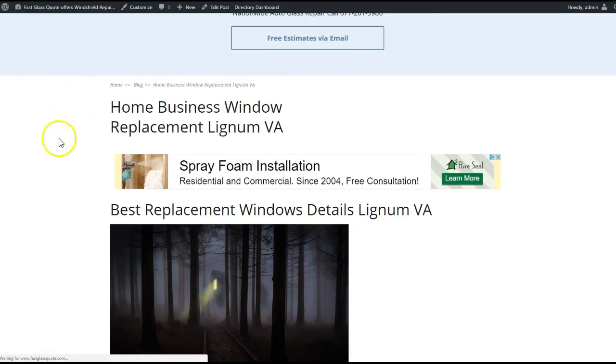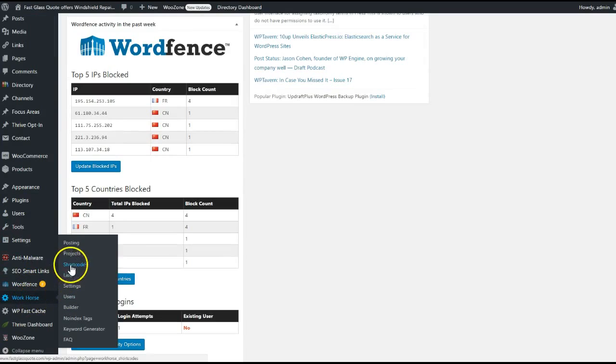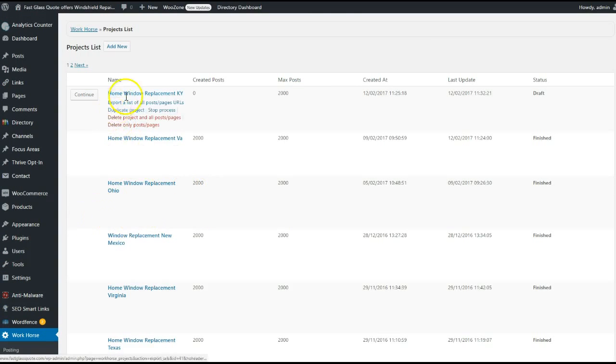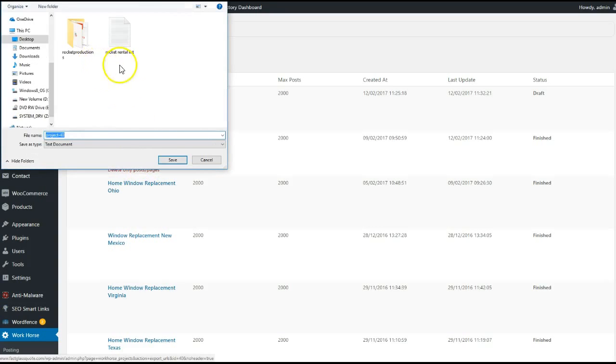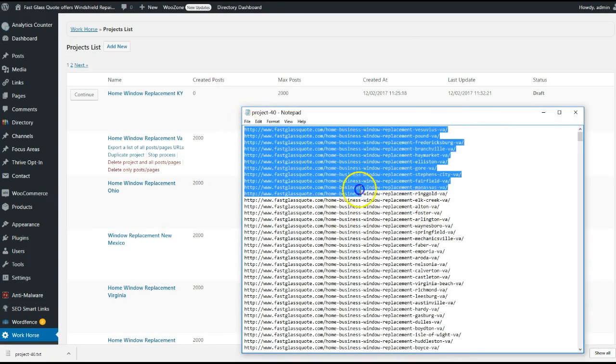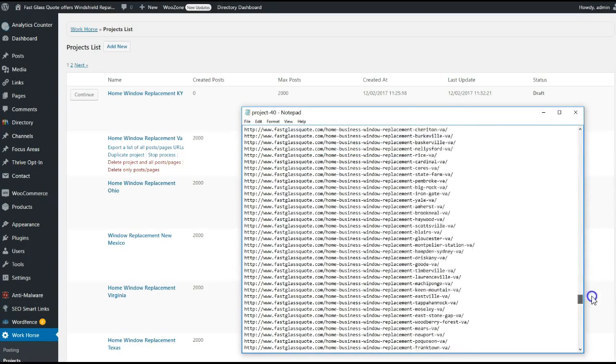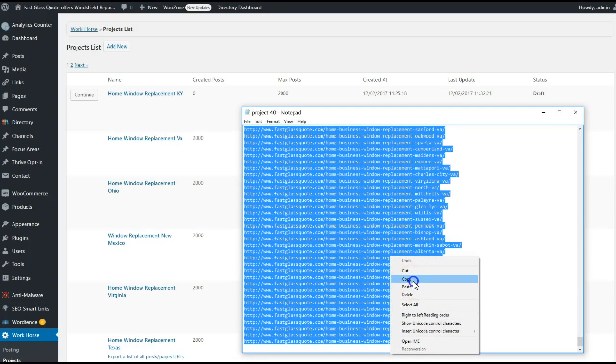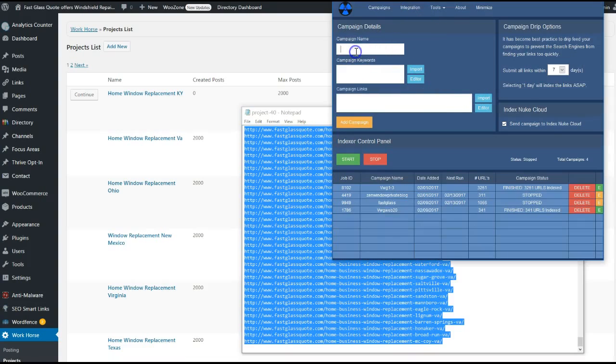All right, and then what I like to do, go over to projects and workhorse. That one's not done yet, so this is VA, export list of all pages and URLs. Project 40. All right, so now I have all the URLs that were created here. Copy that, go over to index.platinum. Keywords in there, paste the links.